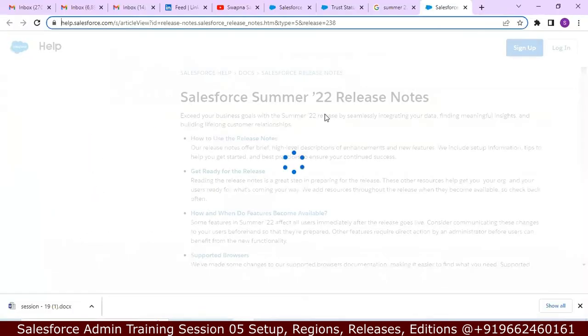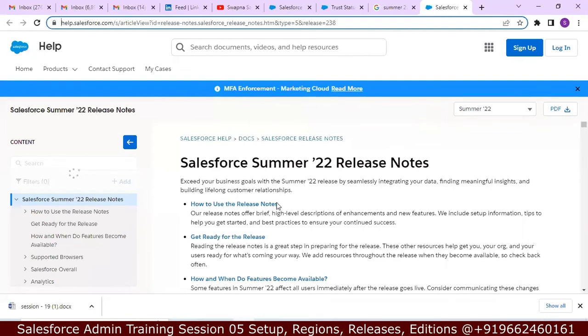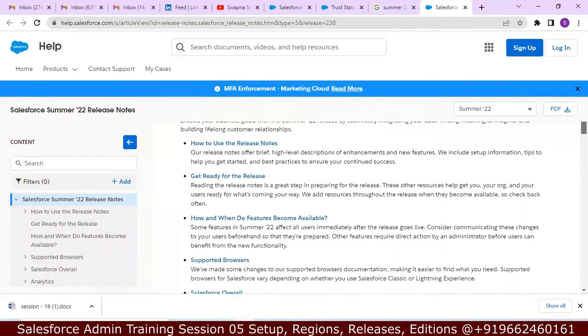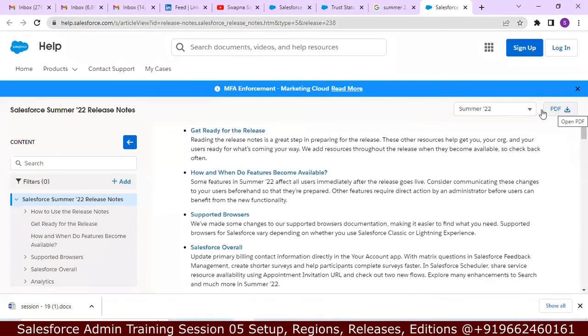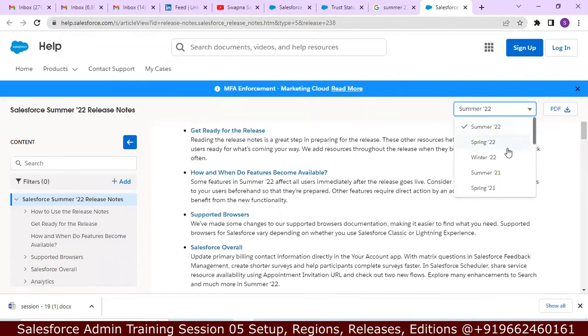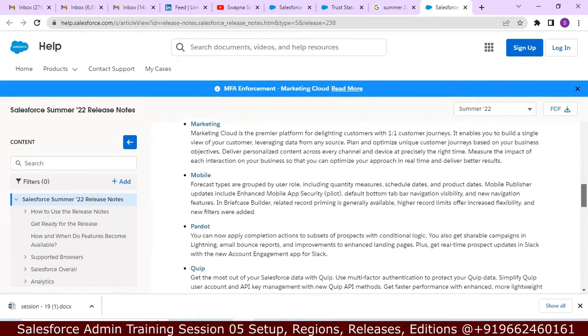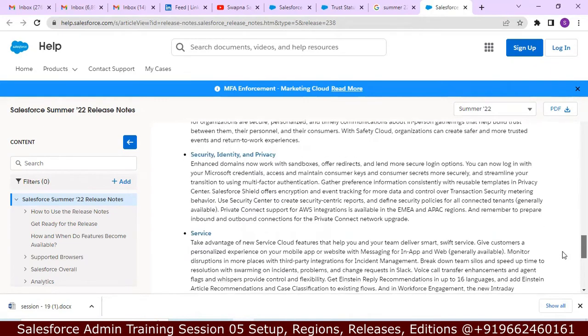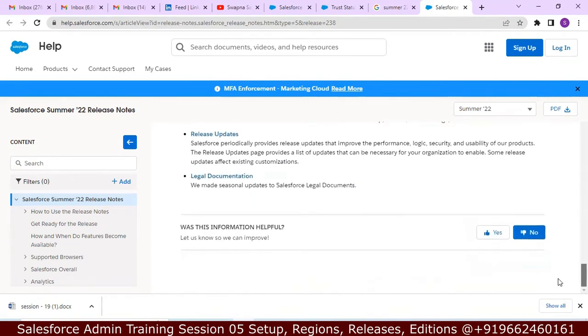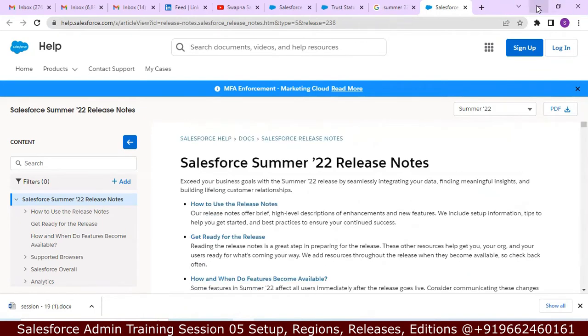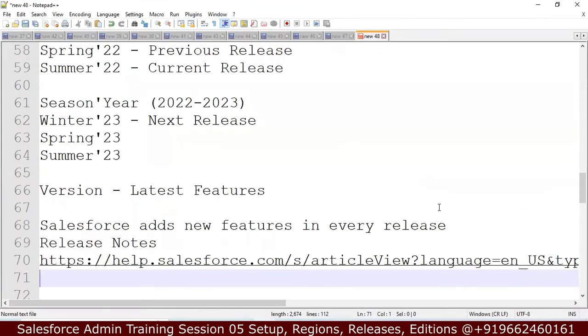You can see the Salesforce release notes. They mention everything: what features they have added, how to use these release notes, all these things they have given. You can download it in PDF format. See here, Spring 22, Winter 22, all these release notes are available. There are different things here. For all, they have clearly mentioned what features they have added. According to technical updates in the IT market, they add new features. They keep on adding.